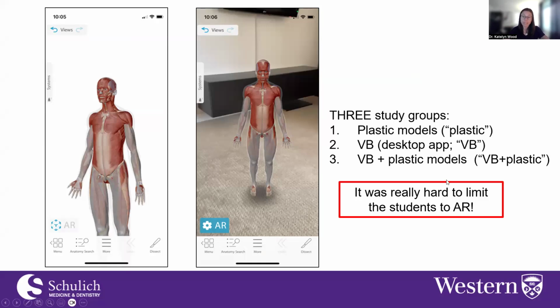That left us with 3 study groups. We had one group that was only using plastic models, one group that was using the desktop version of Visible Body, and then one group that was using both together. The both together group was actually really awesome. We had some assistance from the team at Visible Body, and they came up with QR codes that we could put onto the muscles on our plastic models. Students could scan them with their phone in the Visible Body app, and it would take them directly to an image within Visible Body. So that combination group really was an interdisciplinary sort of group. That was really awesome.